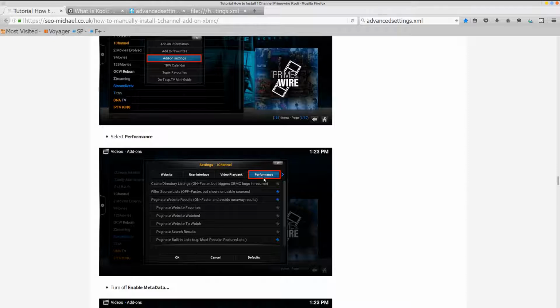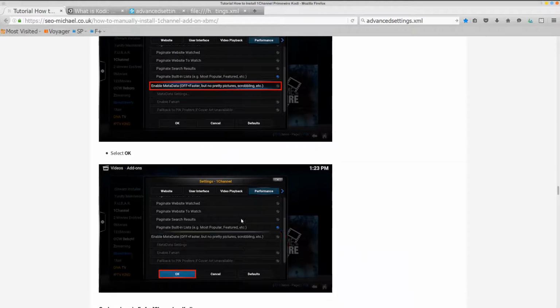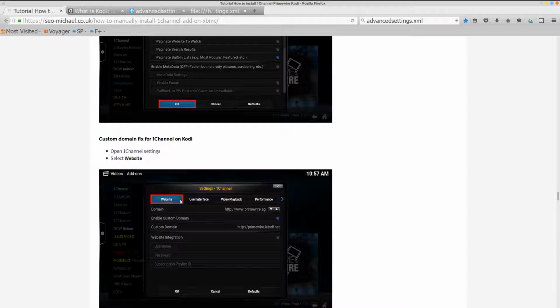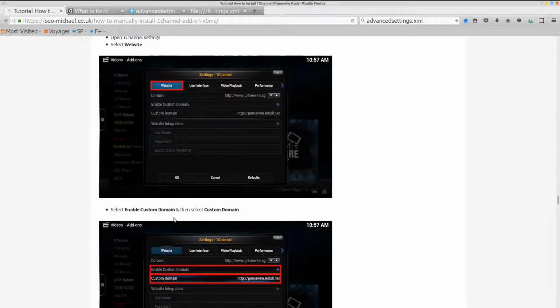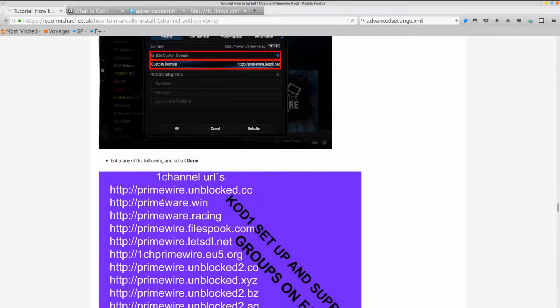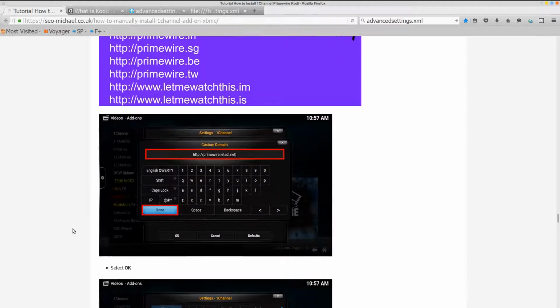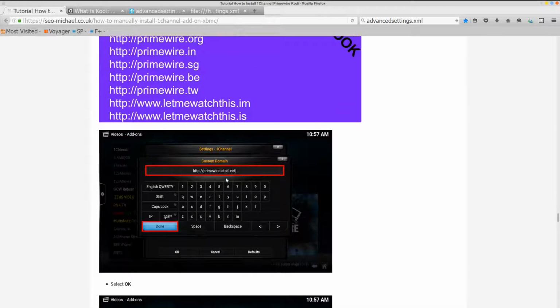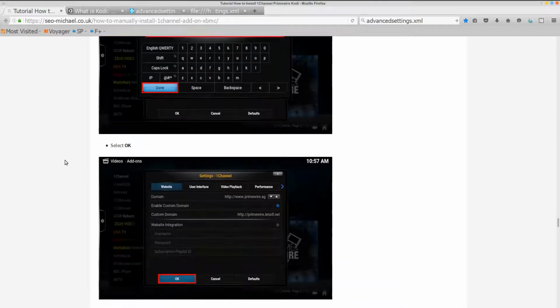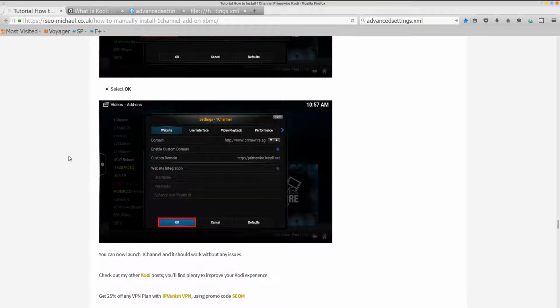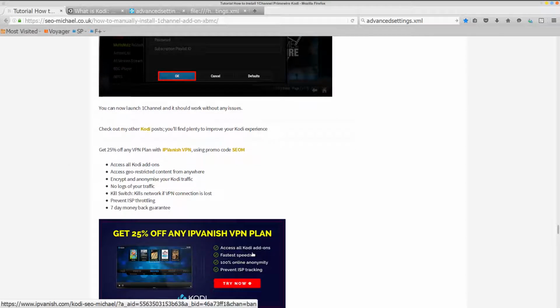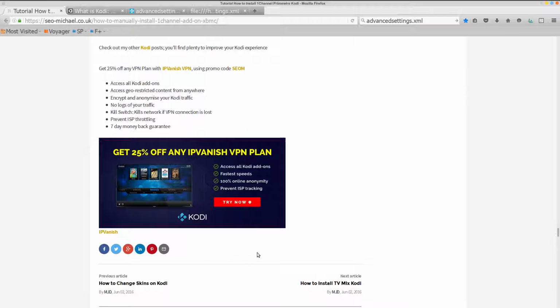Add-on settings. This is for your performance. And a website. So, like I said, I'm using one of these, I believe. I guess you just try to see which one works the best. Like I said, I have no problems with my setup whatsoever. So I'll give you the link to this if you want One Channel.